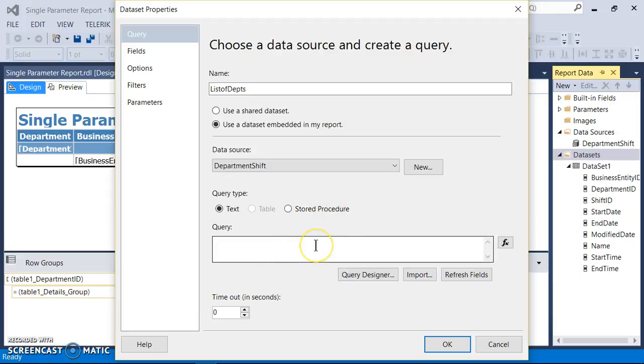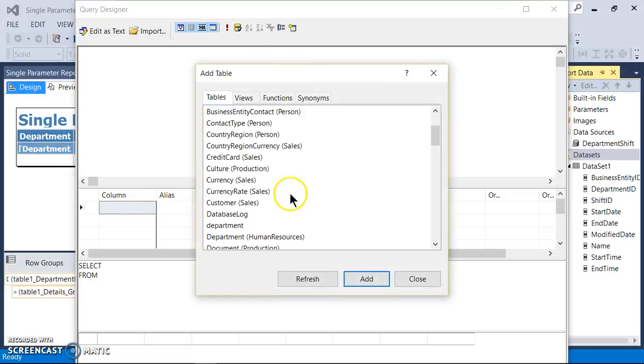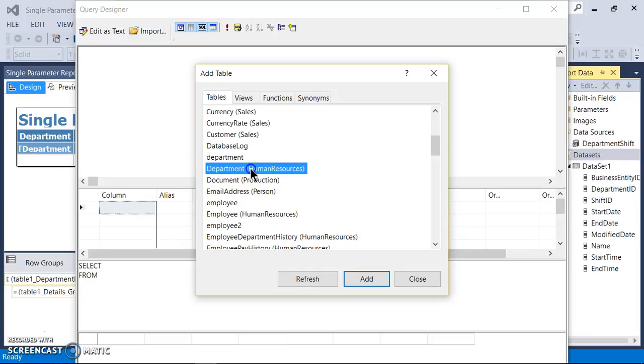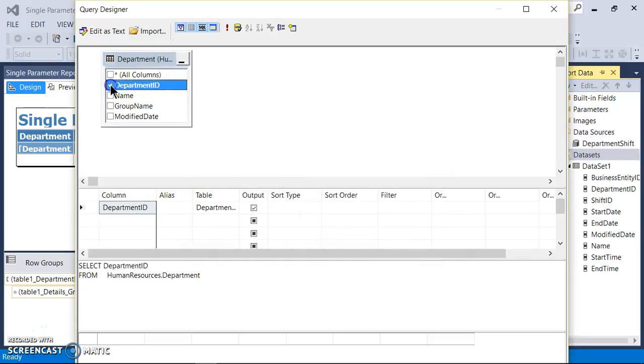Selected this. Here I'm going to write a small SQL query to get the list of department IDs. I'm going to use the query designer because department IDs are available in this table. So I'm going to select this, close this. We want department ID, right? And we want department IDs.